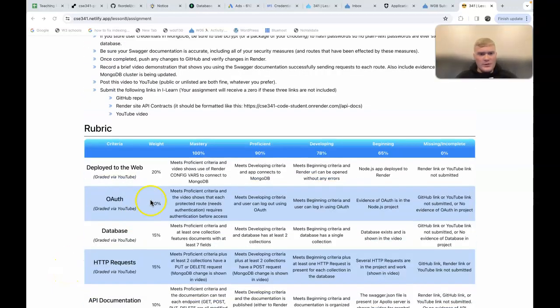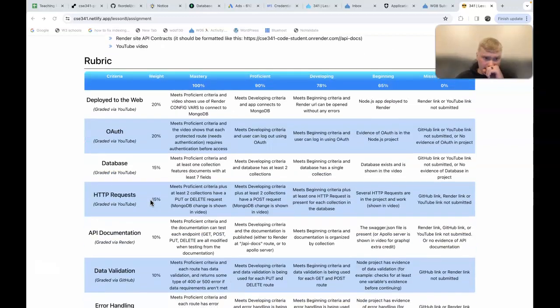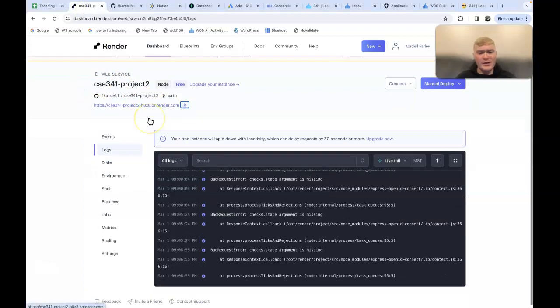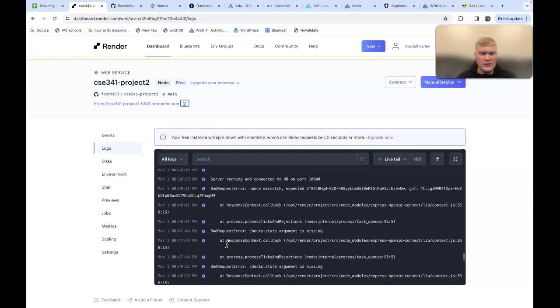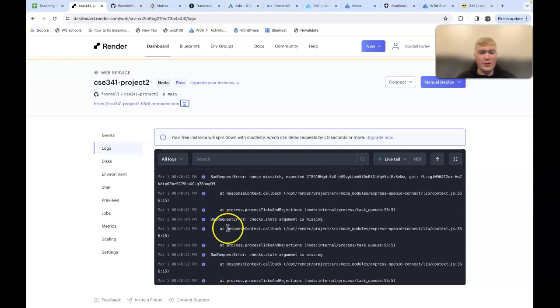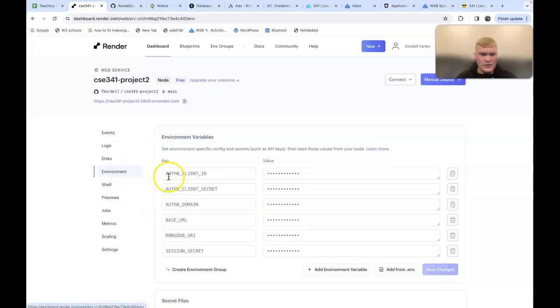Alright, so I'll just walk you through what I've got working so far. I do have it deployed to Render. I've still got some issues going on, as I've mentioned, with the OAuth stuff. But I'll just go ahead and show my environment variables. I have all of my environment variables stored here as well.